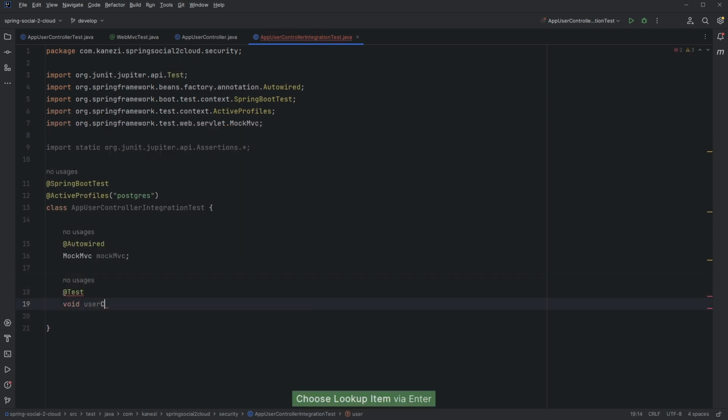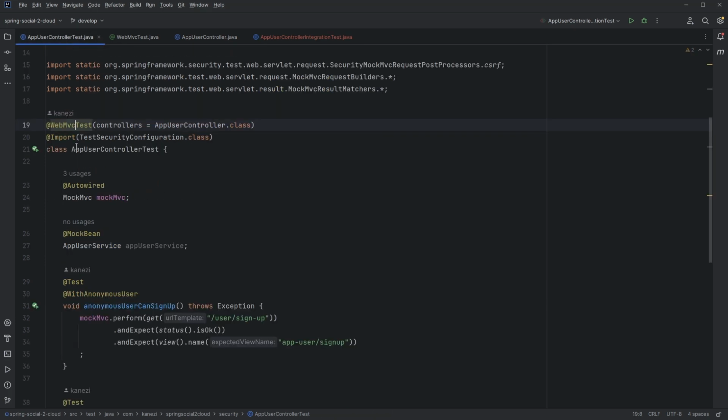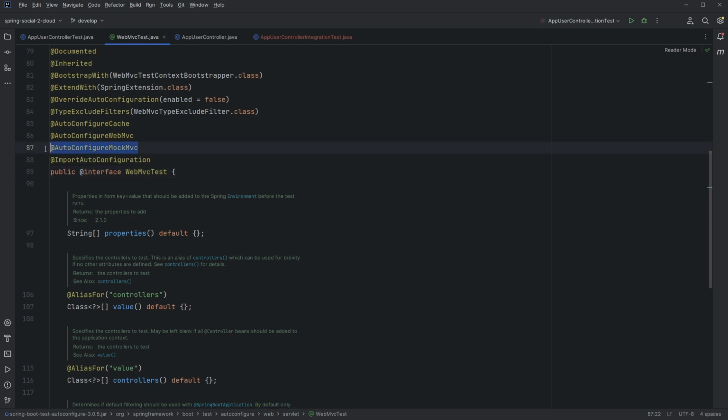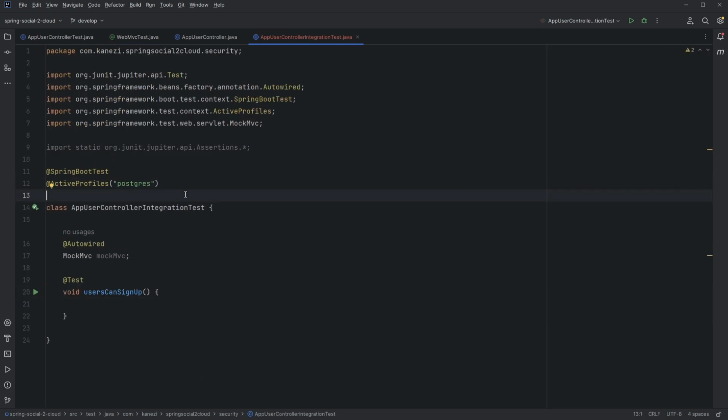Users can sign up. At this point, our Spring Boot test would fail because we can't auto-wire MockMvc as it's not included by default in SpringBootTest, as it is in our WebMvcTest. If we drill down into WebMvcTest, we'll see that it has AutoConfigureMockMvc. So we'll need to add the annotation to our Spring Boot test class as well.